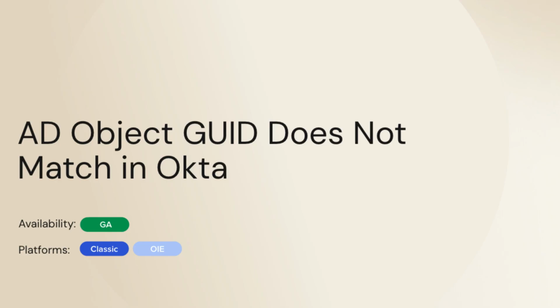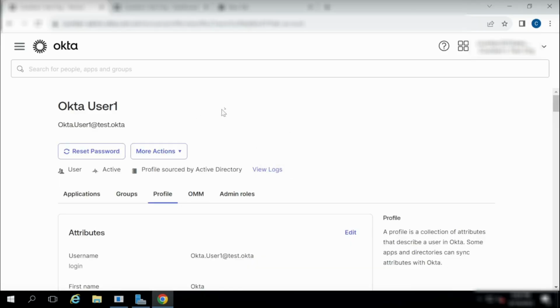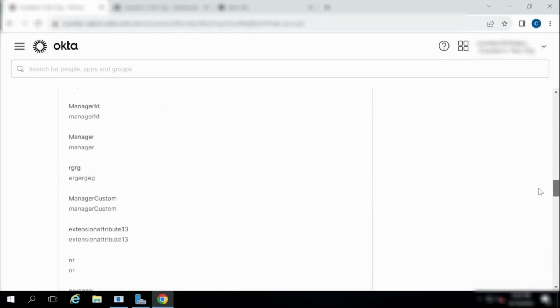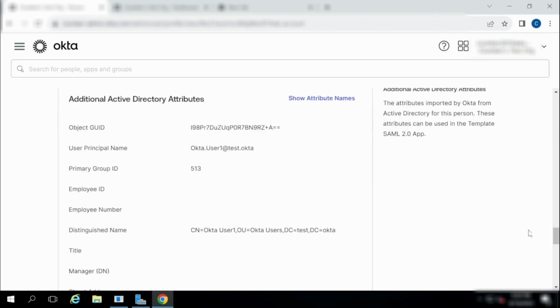Today, we will discuss how to resolve the issue where a user's Active Directory object GUID attribute value, which by default is mapped to Okta's external ID, also known as the Object GUID, does not match the value in Active Directory. This mismatch occurs because Okta converts the hexadecimal value of a user's object GUID into Base64. As a result, the value displayed in Okta is the same as the AD value, but in Base64 format.